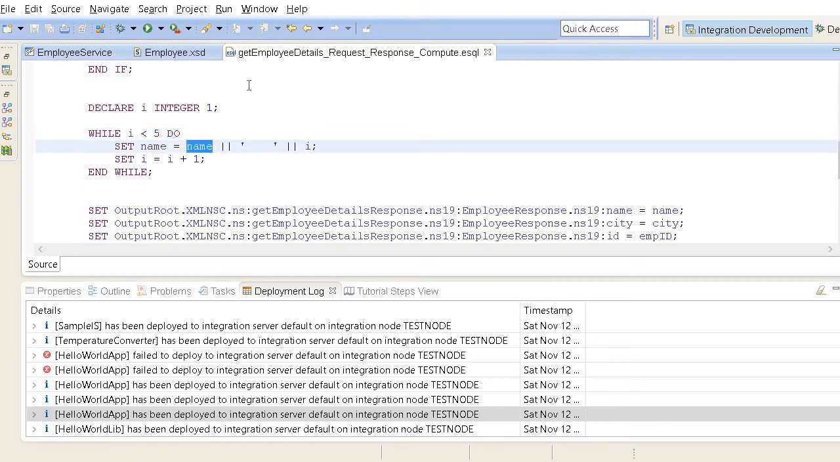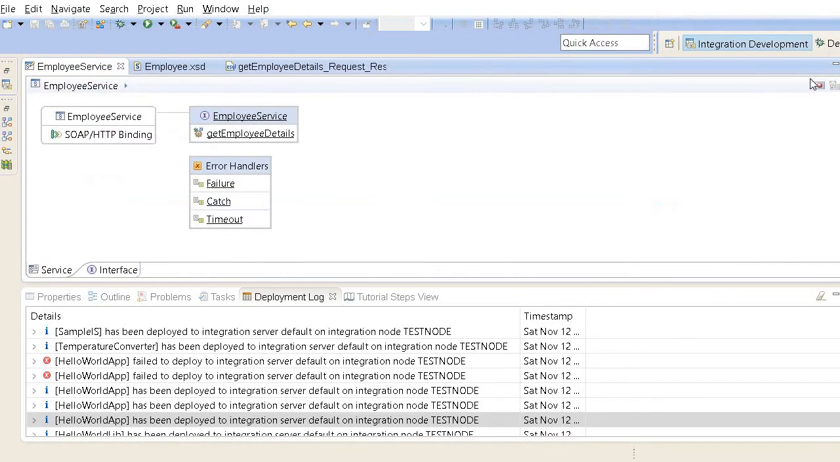The name, whatever was populated earlier, it will append this I. Again, that name will be appended. So you can see in the message. So set 1, and this we can display over here. Okay, now let me run it.